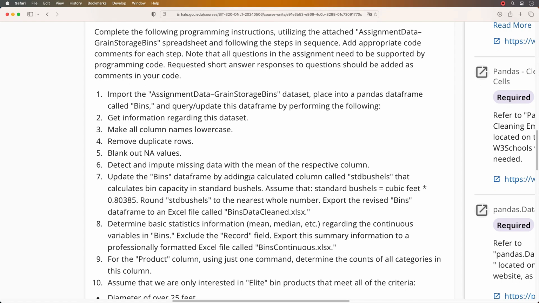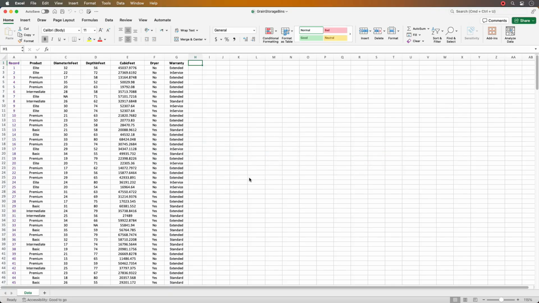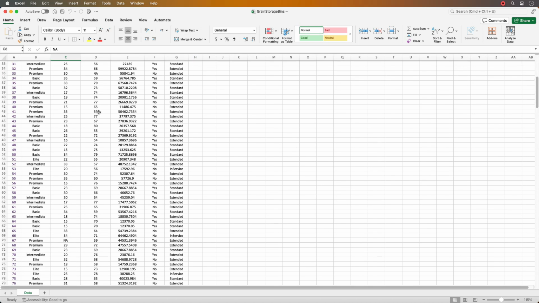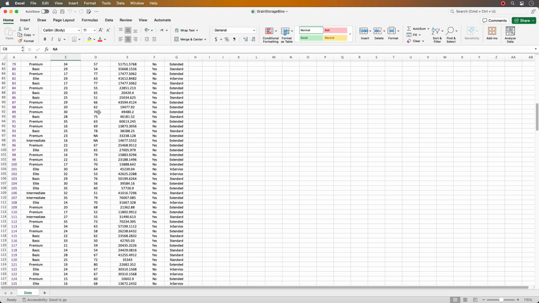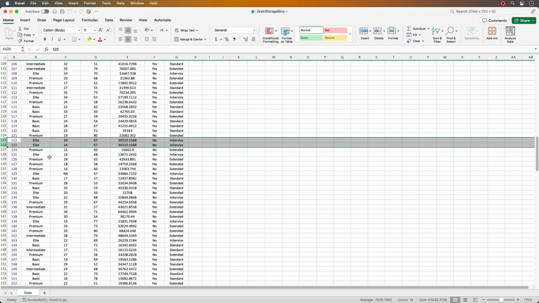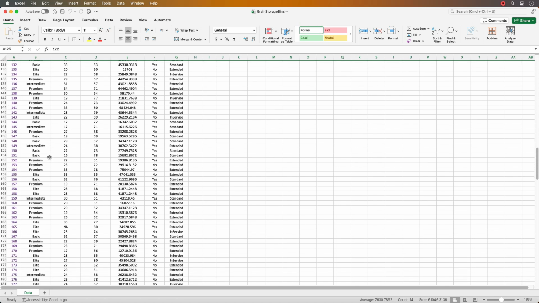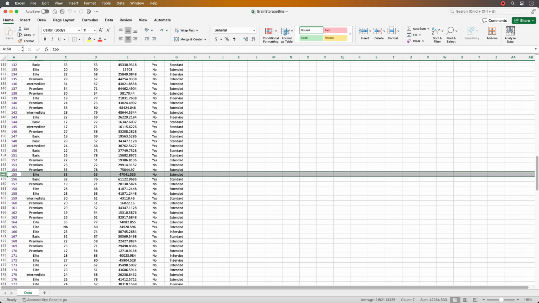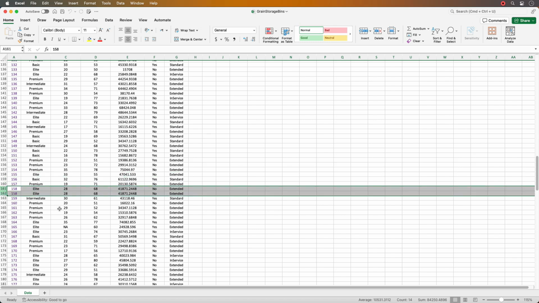And here's the file opened, and you can see we have 7 columns, starting with record, then product, diameter in feet, depth in feet, cubic feet, dryer, and warranty. And if we quickly skim over the file, you will find some NA values. And you also find some duplicates, like here and here. But instead of doing this review effort manually, we will use Python code to take care of all these manual steps.